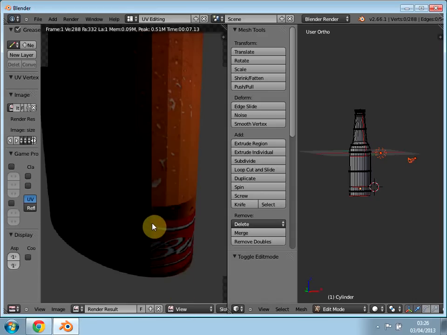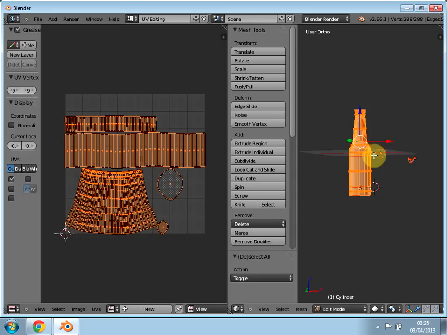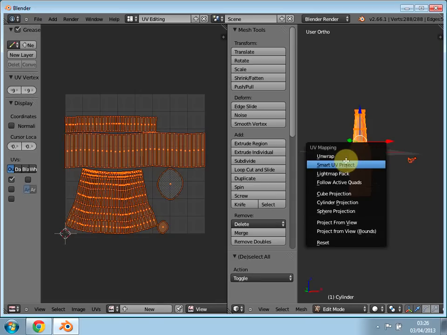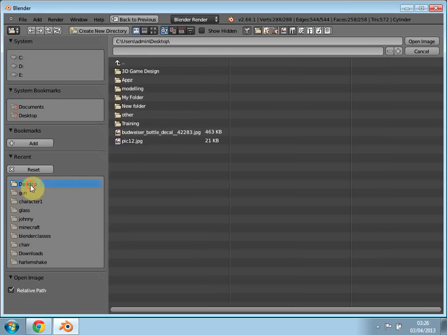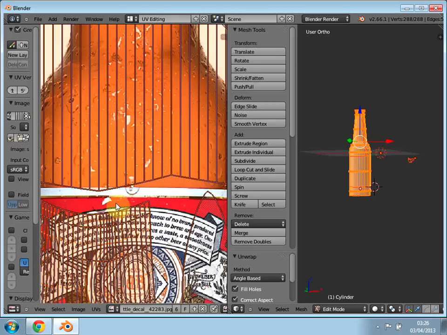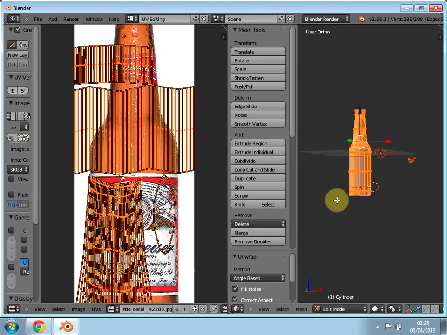You don't want the render results, so we can close this. You unwrap. We're going to image, open image, desktop. There we go. Okay, now that's done.